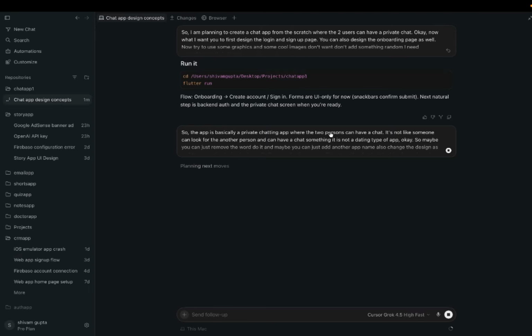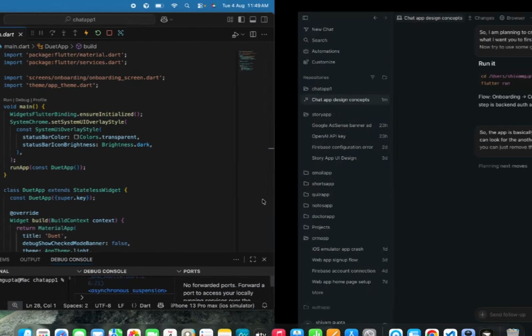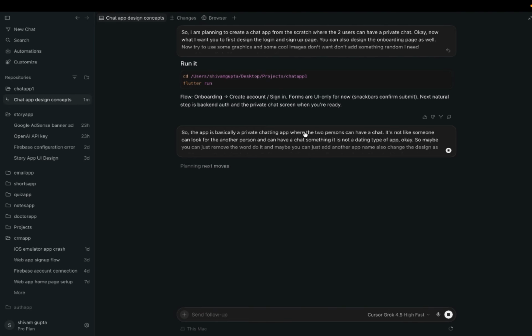Now one thing I tell you: when you're passing the prompt, you should tell the AI what you're looking for, otherwise the app will be something like this. If you do not tell the idea that you have in your mind in the prompt, the AI will not react, because AI will only react according to the prompt shared by you. So the prompt plays a big role when you are getting anything from AI.